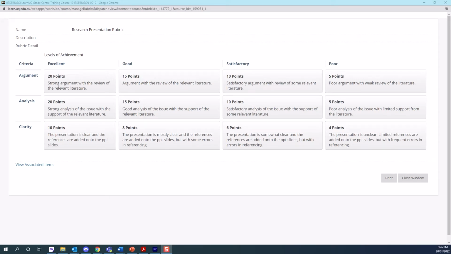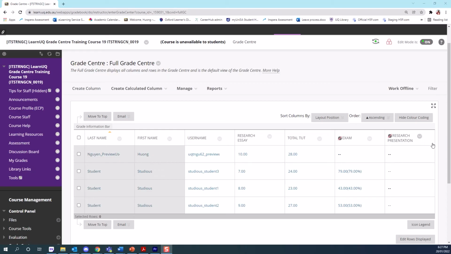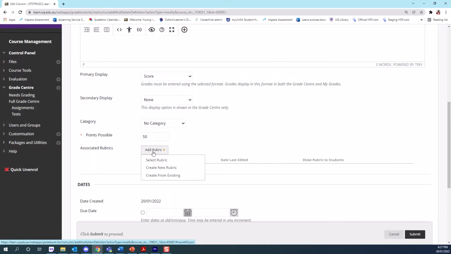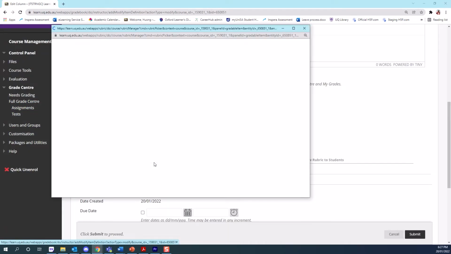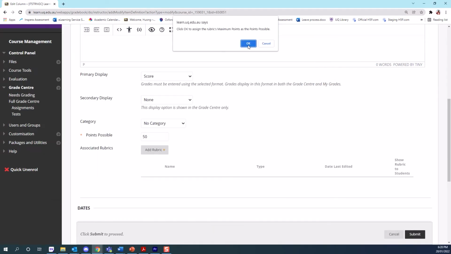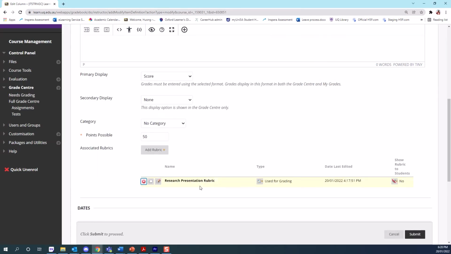You will need to attach this rubric to the assessment column in Grade Center. In full Grade Center, click on the down arrow of the assessment column. Select Edit Column Information. Click on Add Rubric. Select Rubric. Select Research Presentation Rubric. Click onto the Submit button. Click OK. The rubric is now attached to this assessment. If you selected the wrong one, you can click the cross button to delete it and select another rubric.